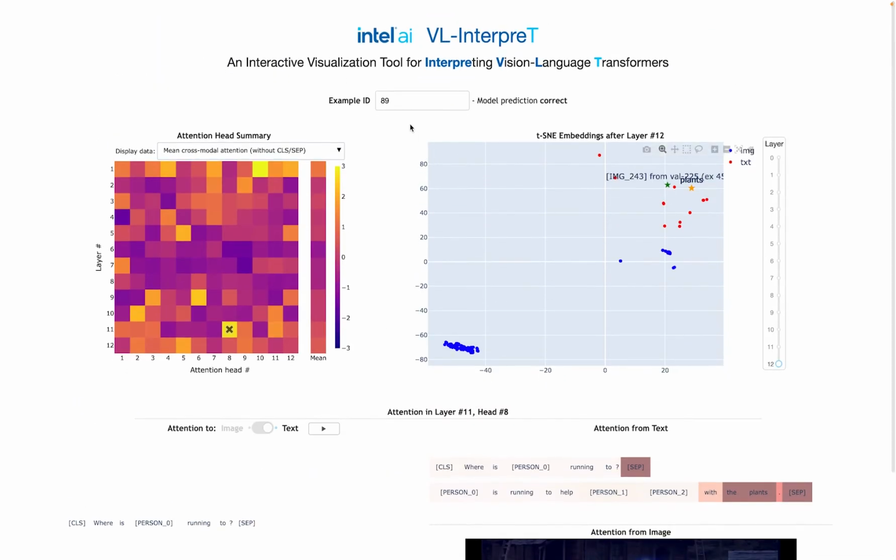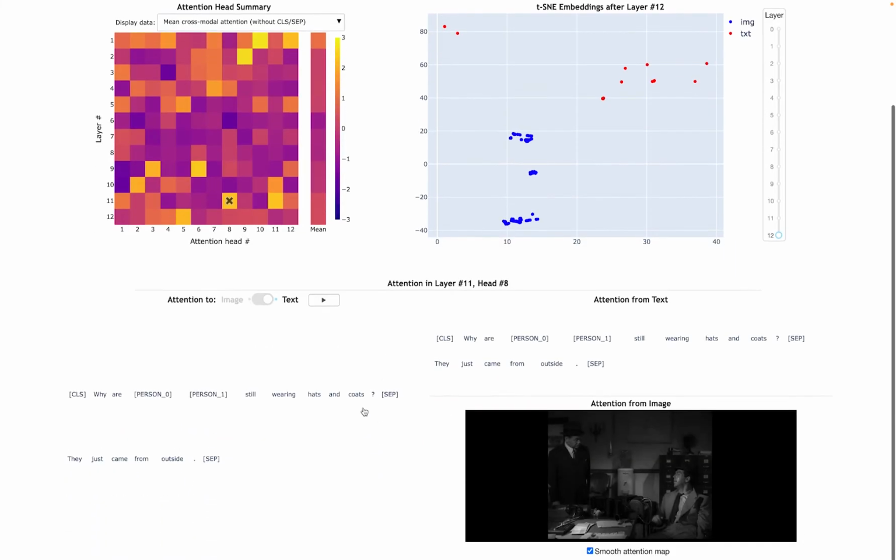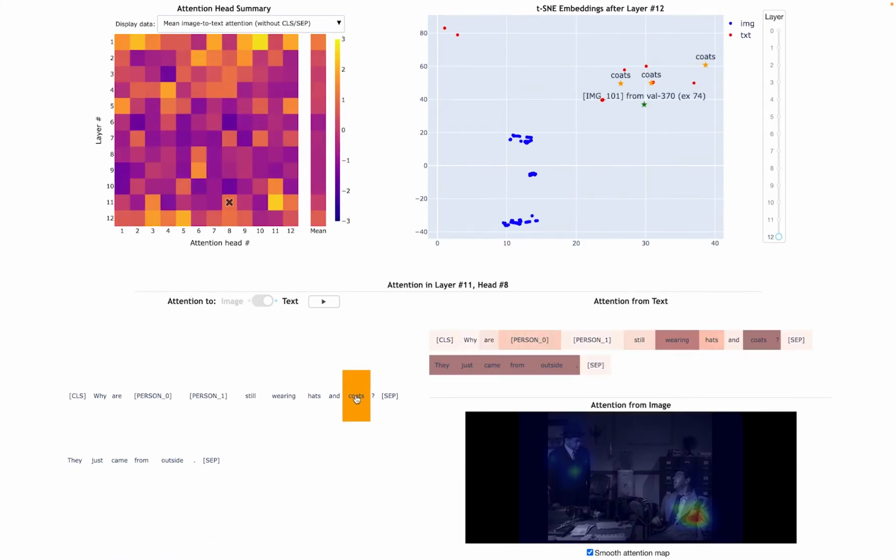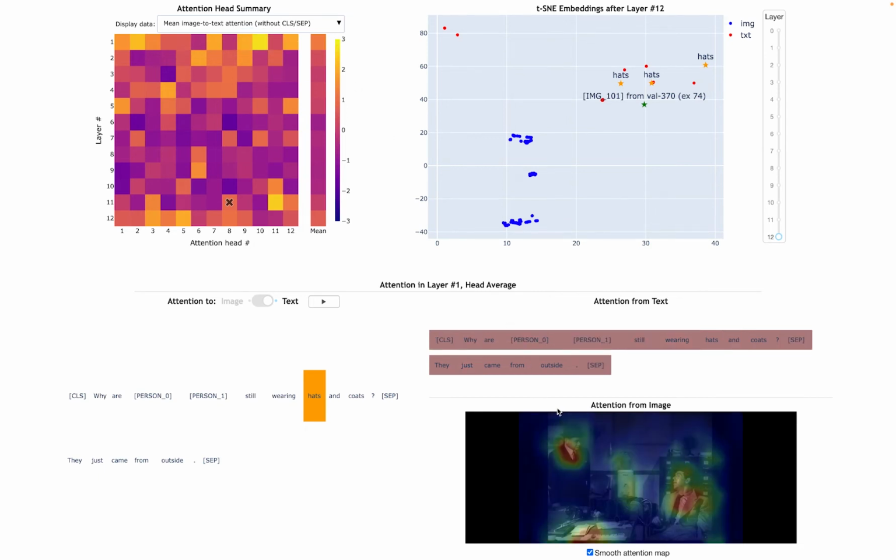Here is another example. The text mentions heads and coats. Similarly, we see the image of coats and heads attending to this text. And here we can look at the average attention to heads in each layer by selecting in the mean column. We can see that in the early layers, the attention is more diffused.